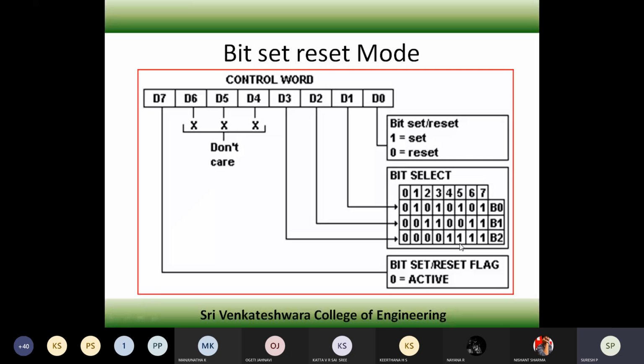If 001, only B2 is selected. 101, B0 and B2 are selected. If it is 011, then B1 and B2 are selected. If all of D1, D2, D3 are 1, then it is going to select B0, B1 and B2. Okay, so this is only for your reference. Even this is not part of your syllabus.